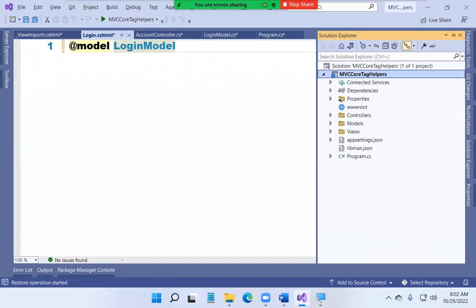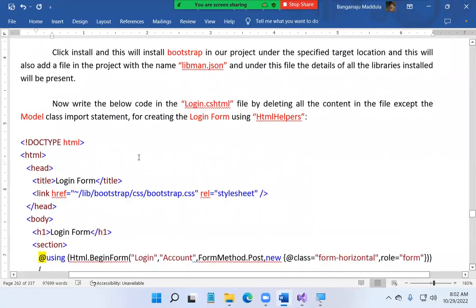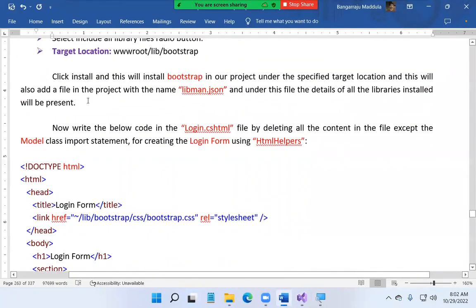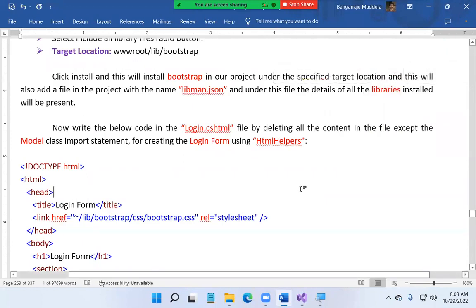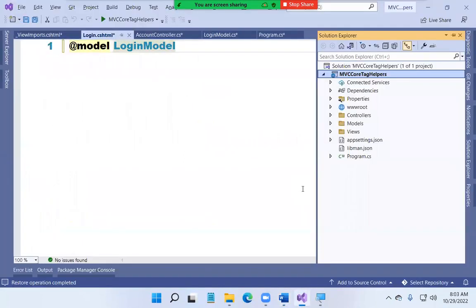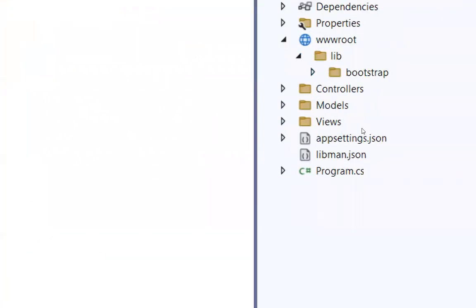And also, you remember I explained about this one, what is it? The libman.json file. Click install and this will install Bootstrap in our project at the specified target location. This will also add a file in the project with the name libman.json, called Library Manager JSON. Guys, this is the second time I'm talking about it. Already in MVC 5, I explained all these things to you. It will contain the details of all the libraries installed. It will contain that information.